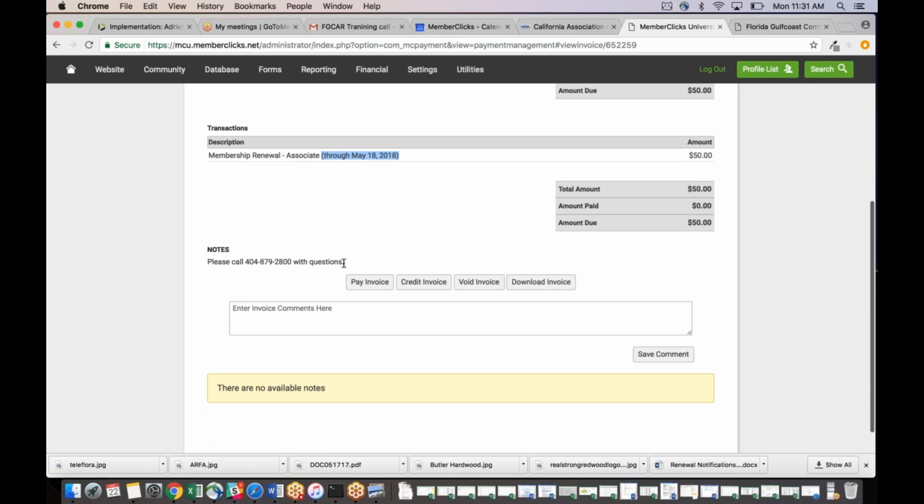Now you're going to notice this notes field in here. This notes field is something that you all can add to your invoices. It's actually going to be a piece of homework I'm going to assign from our training today. I am going to send a follow-up email that lists instructions and what those homework items are. So from here, we can download the invoice, we can void the invoice, we can make a credit invoice, or you can pay the invoice.